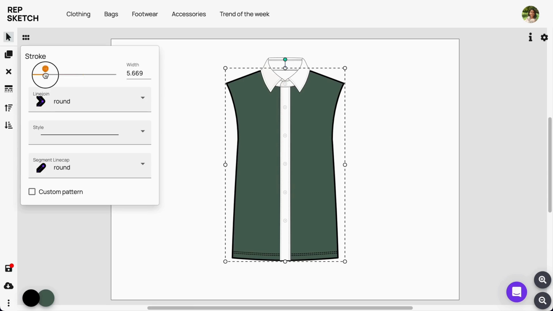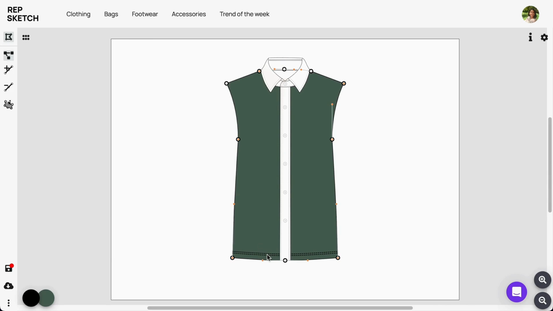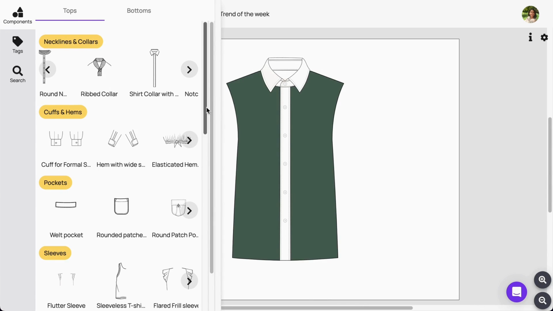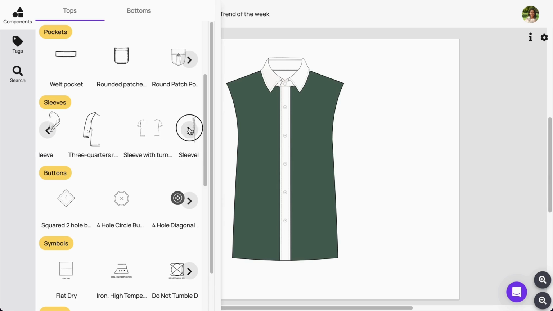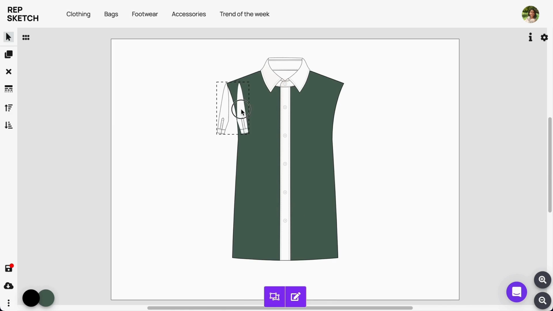Now let's reduce the stroke width of the body panel and also delete this bottom hem seam. We'll now move on to adding sleeves. Let's look back into our Components pane library in the sleeves category and see if we can find something. This shirt sleeves component looks good, so let's use it.